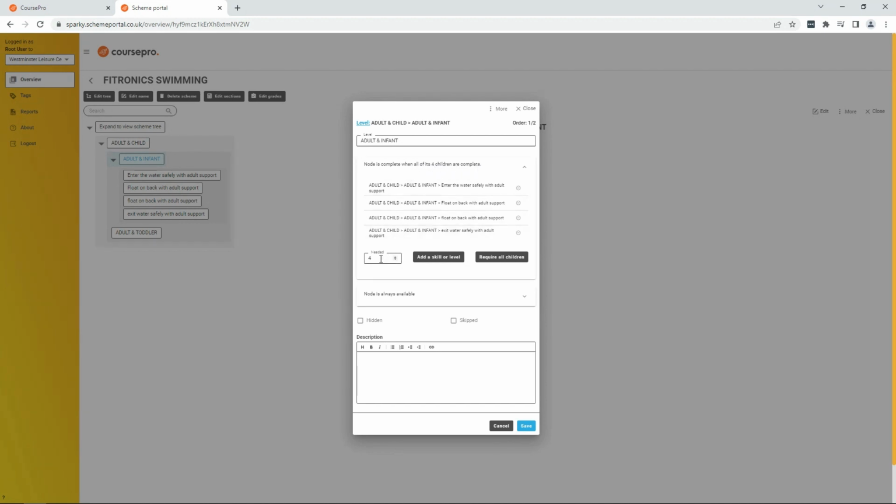The children in this sentence is referring to the skills. So this is telling the system that once all of these skills that are shown have been marked to pass, then this swimmer has passed this level. If this is correct, then you can click Save.